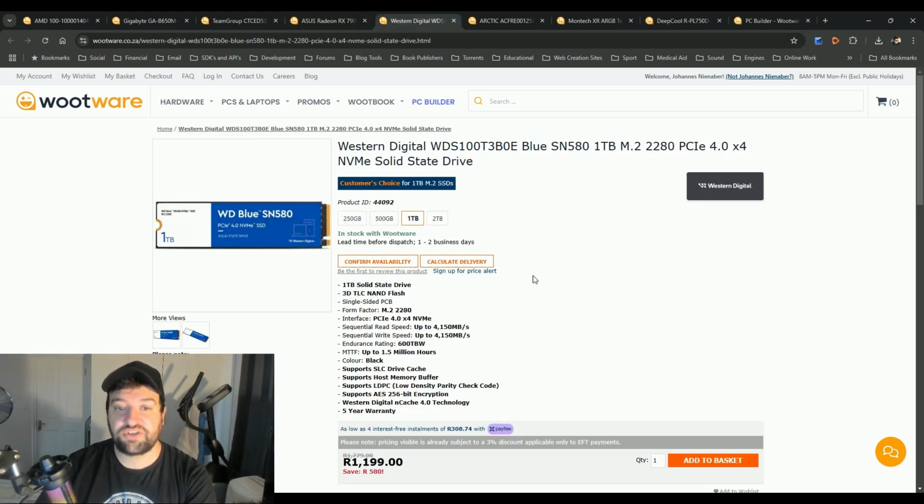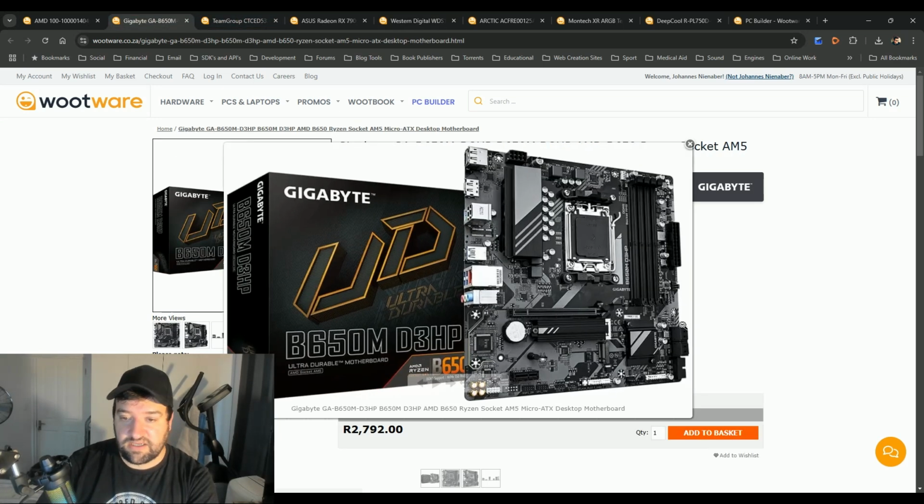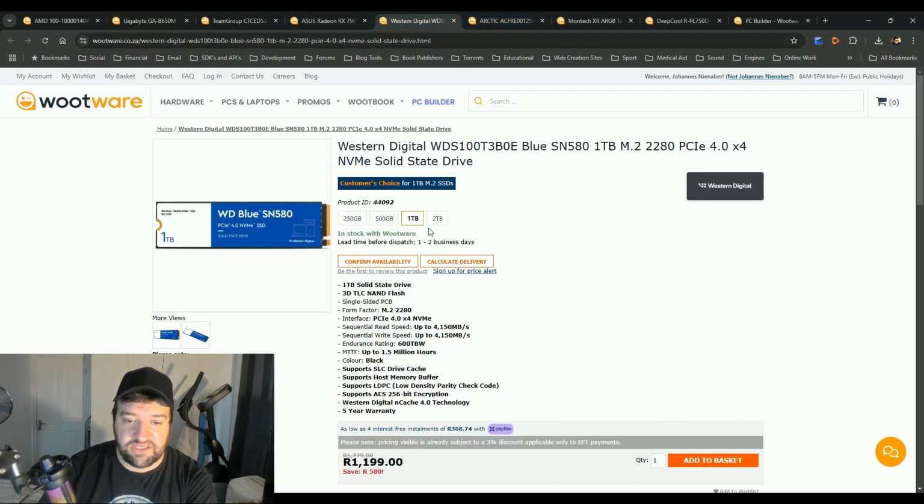Moving on to storage, I've gone with a Western Digital 1 terabyte Gen 4 PCIe NVMe. Not too much to say on this. Just make sure that the brand is recognizable, that the product itself has good reviews, and if you care about the way it looks, just make sure it looks nice. I don't really care about that. In this motherboard, you will have a cover for one of them that covers the way it looks anyway, so it doesn't really matter too much.